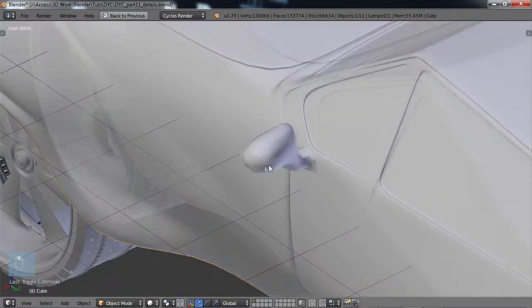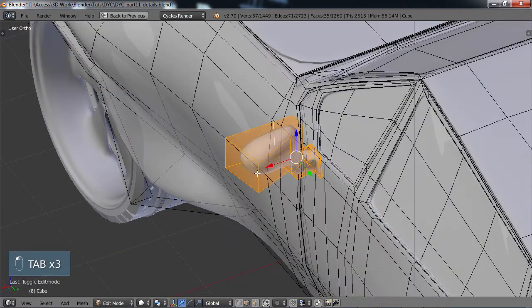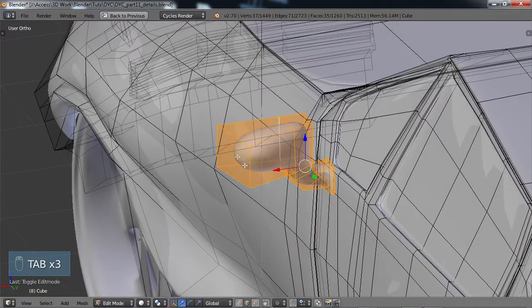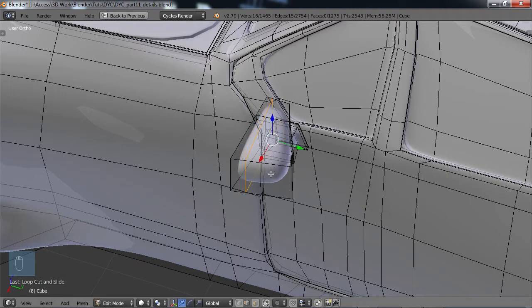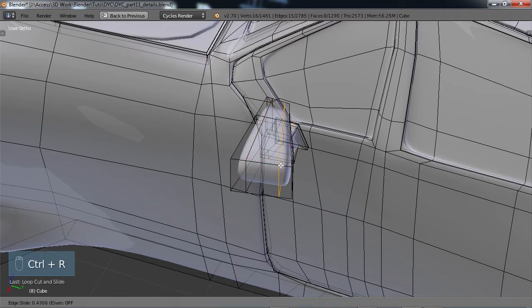Okay, so there's our side view. Let's fix it up a little bit here. Control R. Shore that up a little bit, and then Control R. Shore this one up a lot.